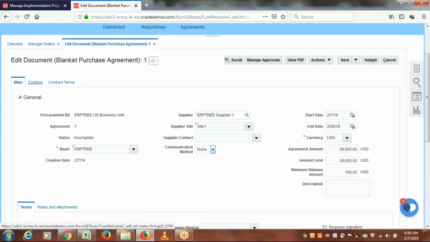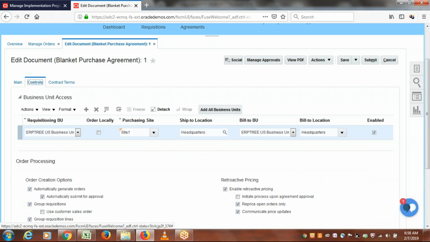And here we have the controls. When you are dealing with this blanket purchase agreement, by creating the purchase order and other activities, what controls should be applicable? Just go to the controls tab. Here you can see the business unit. Yes, this blanket purchase agreement we are creating for this business unit.